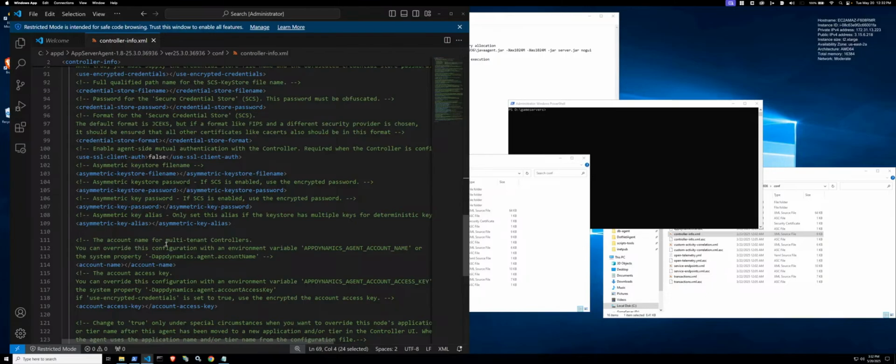Just scroll past all of that, come down to account name. Account name is usually, especially if you're on a SaaS controller, the beginning portion or the beginning segment of your URL. So if it's appdexample.saas.appdynamics.com, that appdexample is going to be the account name.